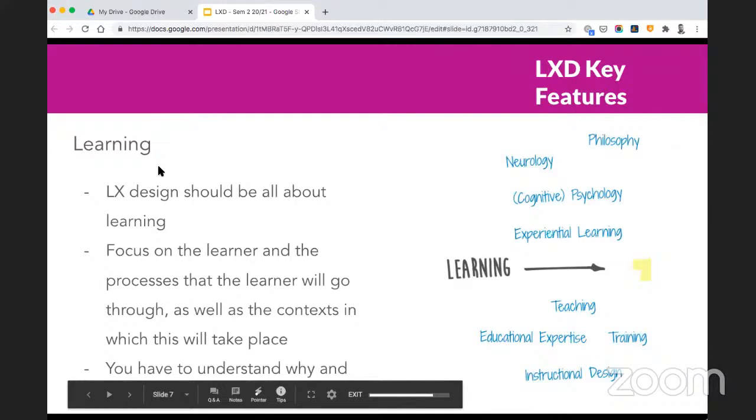You can see in that graphic on the right-hand side, and I'm sure I don't need to tell you, I'm preaching to the choir here, learning is not just throwing up PowerPoints to students. There's a whole range of different areas, sub-areas, skills and knowledge involved in good learning. And that can include philosophy, psychology, experiential learning, the whole pedagogical approach to teaching, educational expertise, instructional design, and so on and so forth.